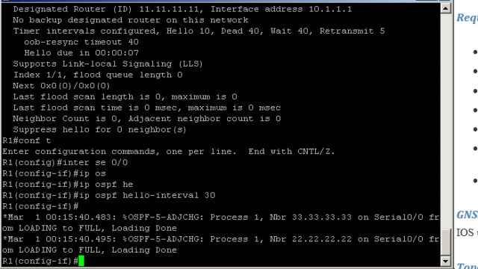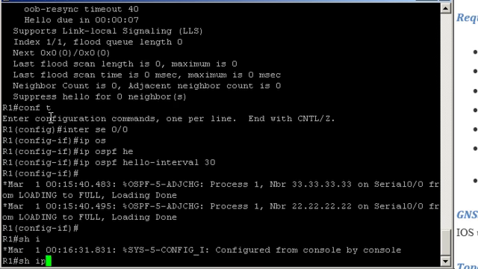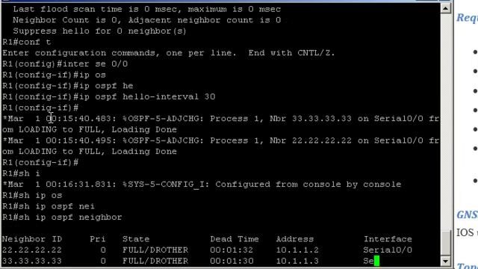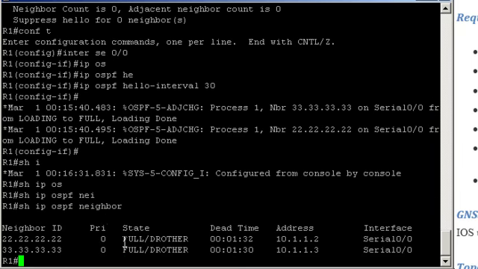Now we see that we have full neighborships with the other two routers. Let's have a look at these neighborships. Show ip ospf neighbors. We see that we have full neighborship with router 2 and router 3. We also see that they are DROther. In other words, they are not designated router or backup designated router.